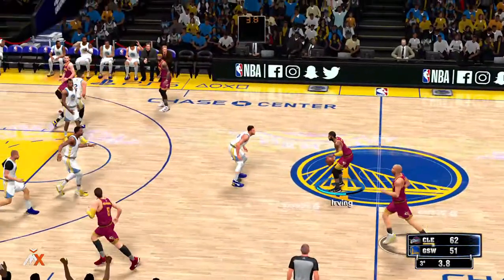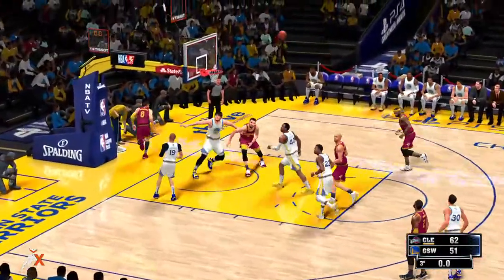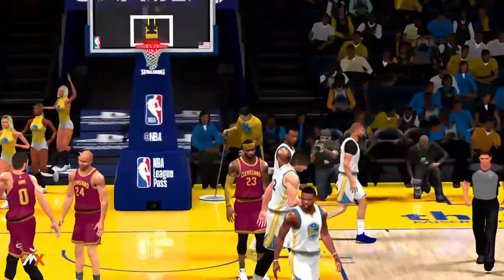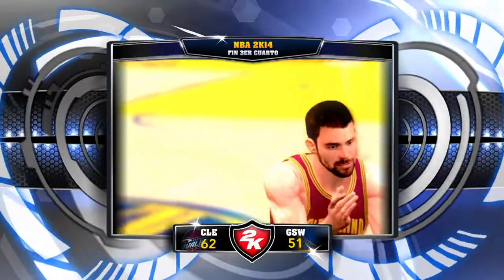Irving with it. Jefferson, a screen on Curry. Irving for 3, and released it in time, but it's off the mark. And as we end the third quarter, a double-digit deficit will make it tough to come back.